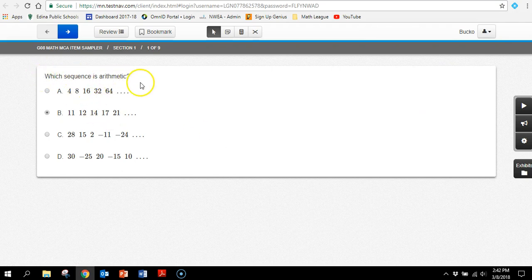Which sequence is arithmetic? Well, an arithmetic sequence is a sequence that increases or decreases by the same amount from term to term. So it's increases or decreases, meaning we add or subtract the same amount from term to term. The change is constant. So which of these four have a constant increase or decrease from term to term?